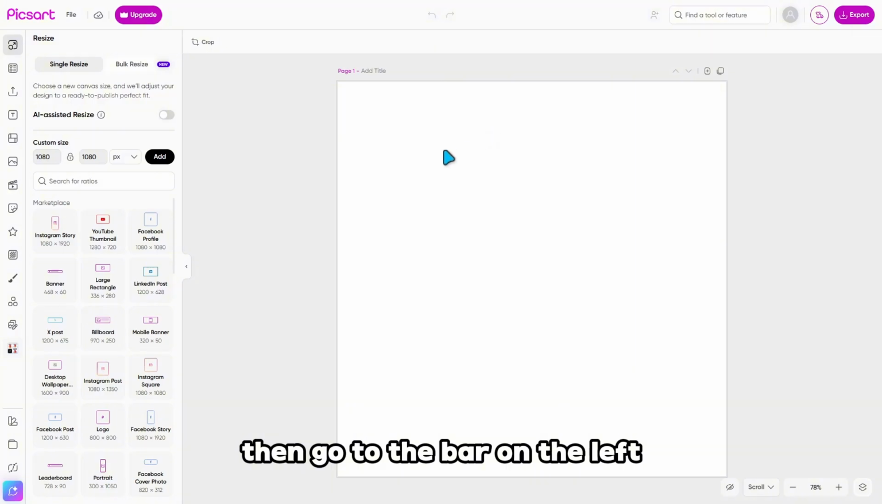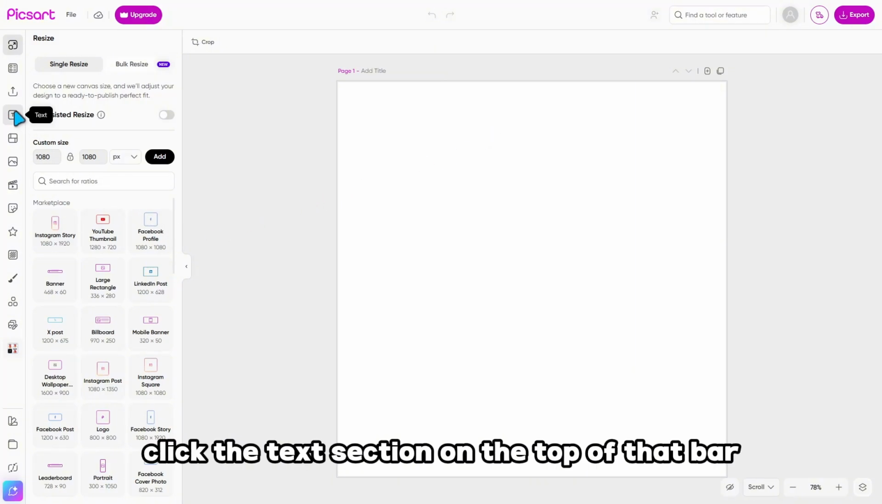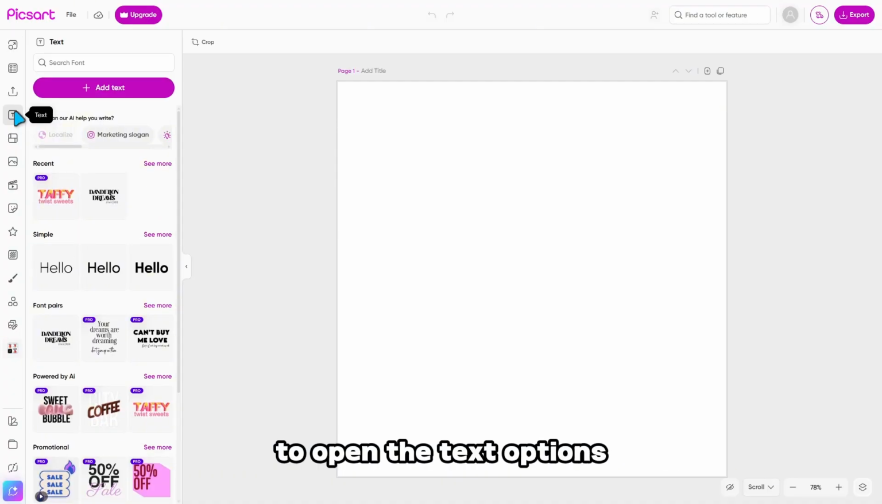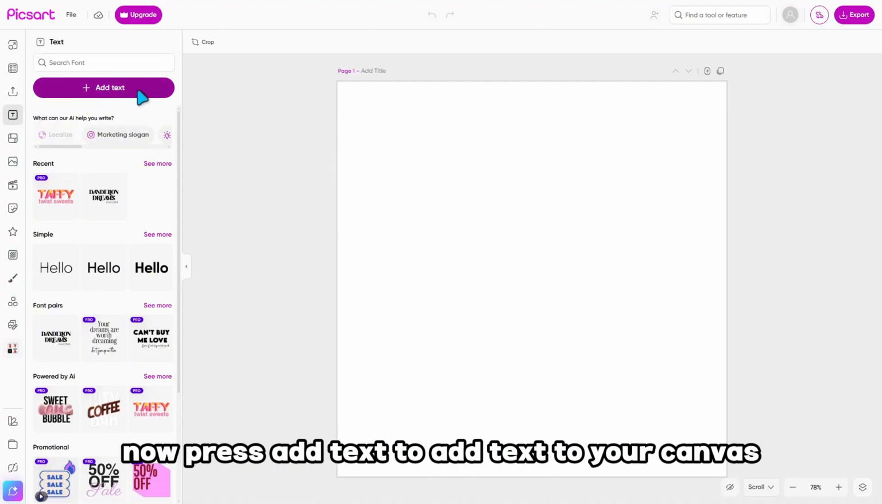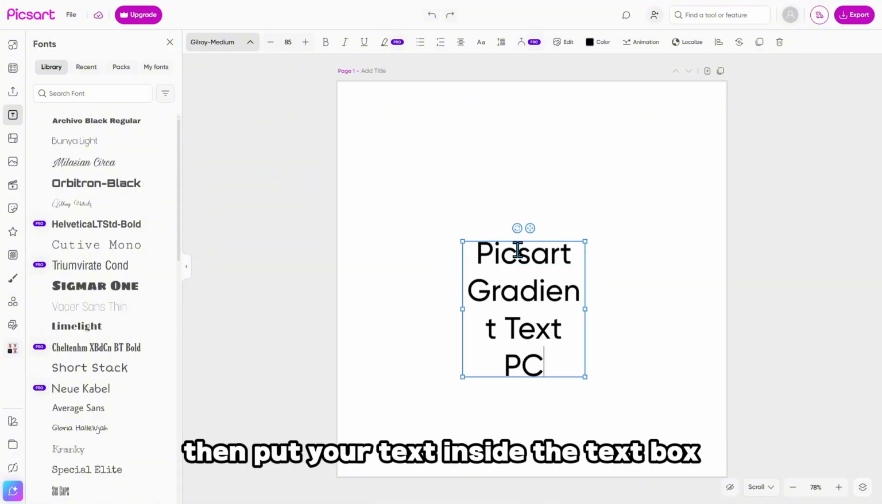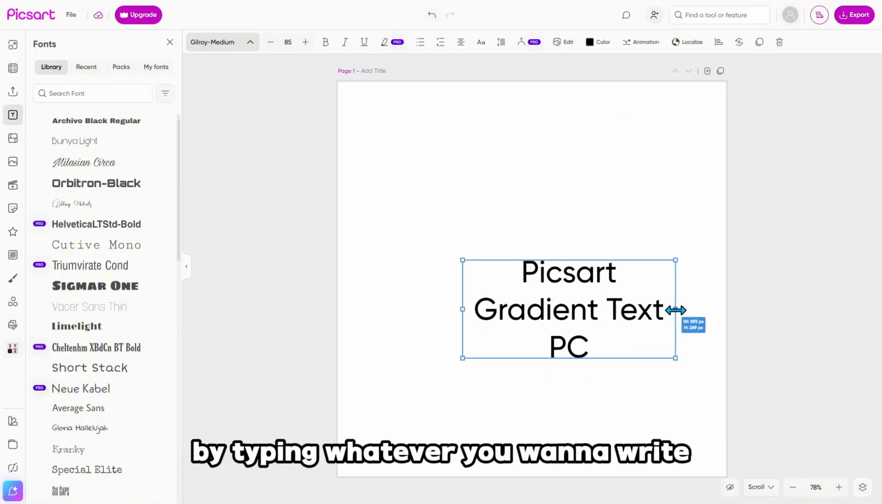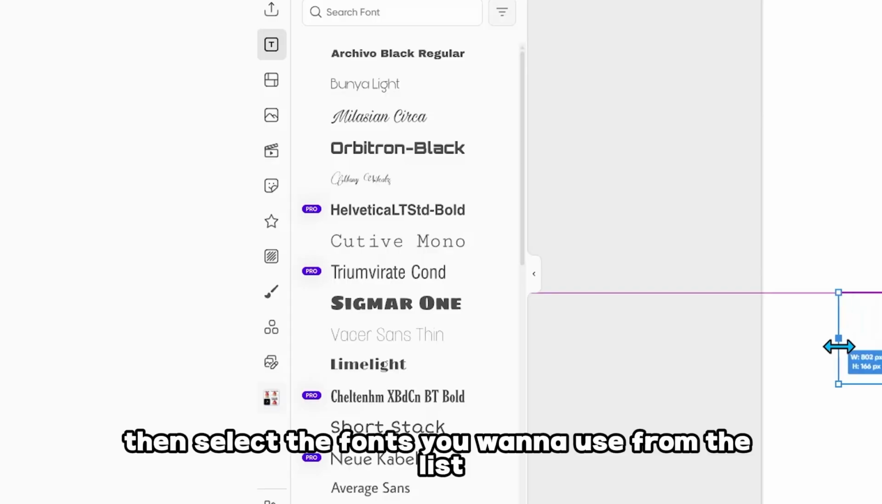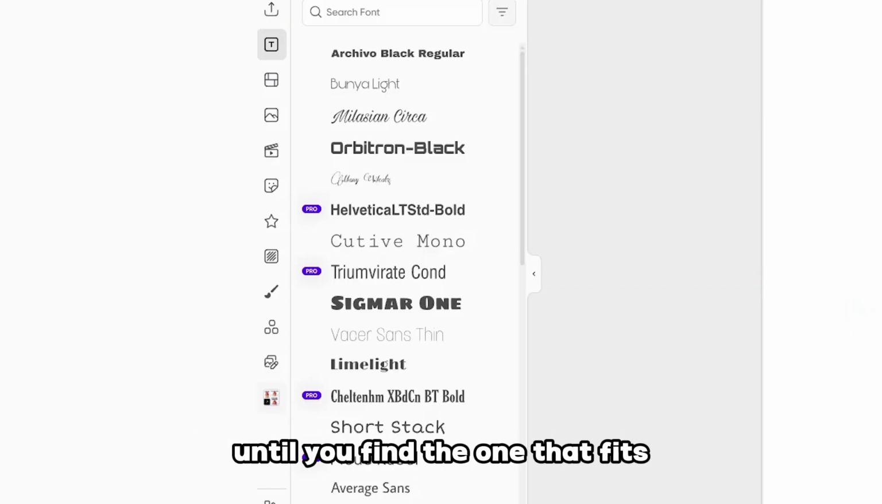Then go to the bar on the left where all the editing tools are. Click the text section on the top of that bar to open the text options. Now press Add Text to add text to your canvas. Input your text inside the text box by typing whatever you want to write. Then select the fonts you want to use from the list until you find the one that fits your design.